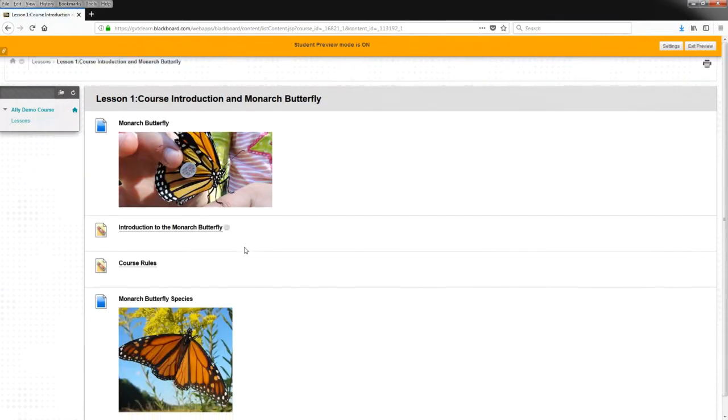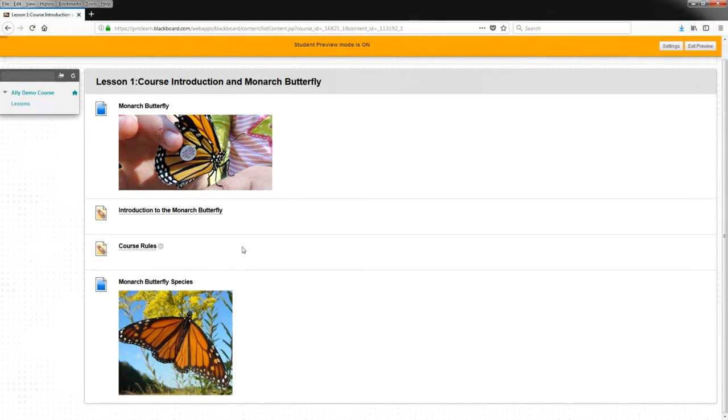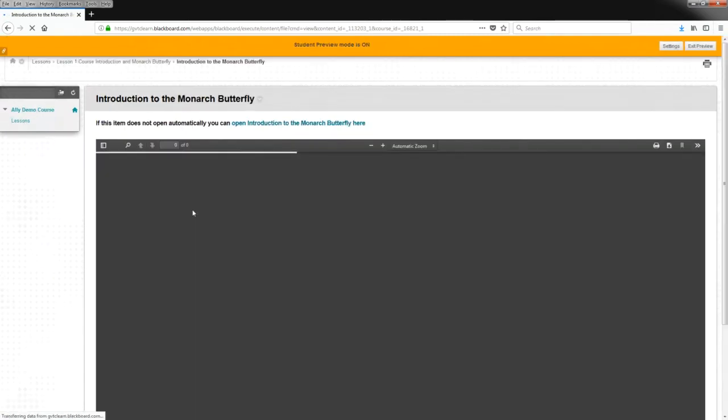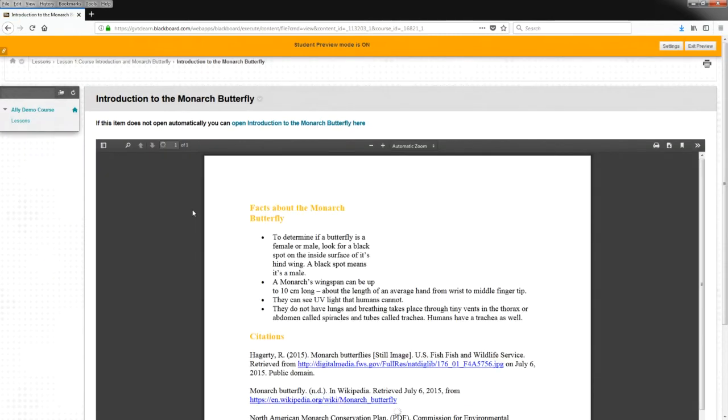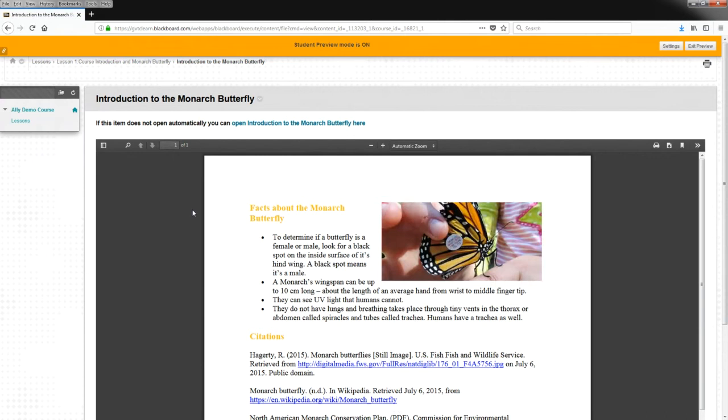Ally will generate a range of more accessible alternatives to the instructor's original file and make them available to all students in the course. For example, if I look at the introduction to the monarch butterfly, I can see my original file that I've uploaded as I would any other file within Blackboard. You'll notice some things that might cause some issues.